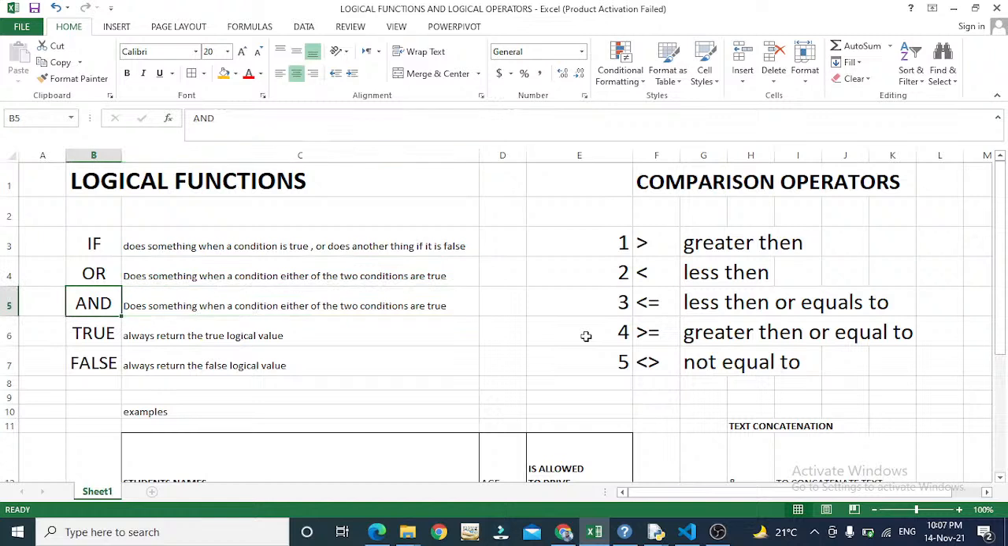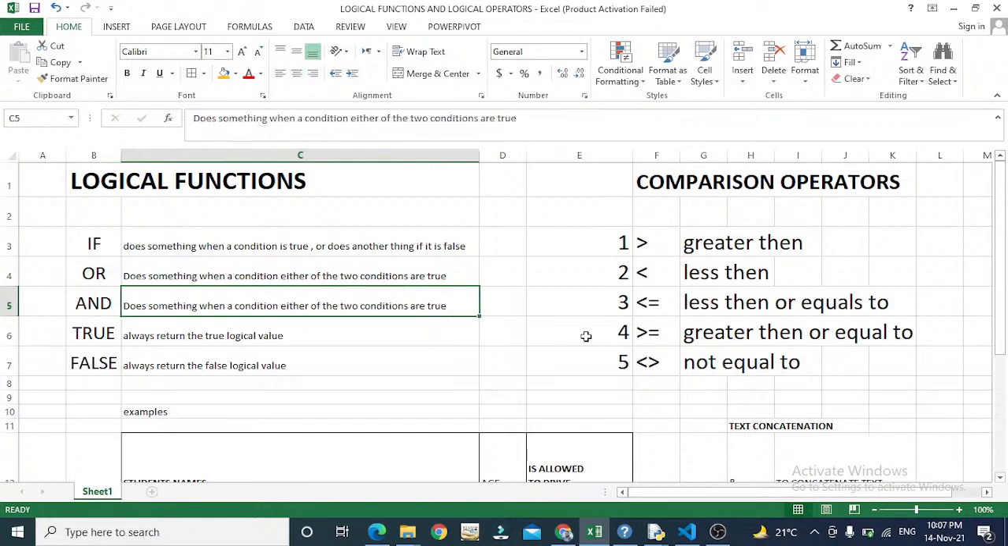Now we have the AND condition. What does the AND condition do? The AND condition tests that all of the conditions must be true.